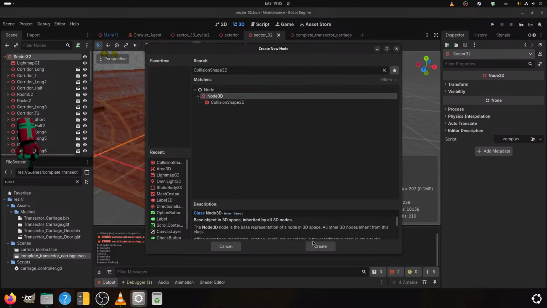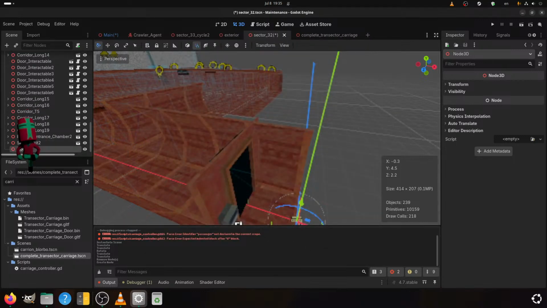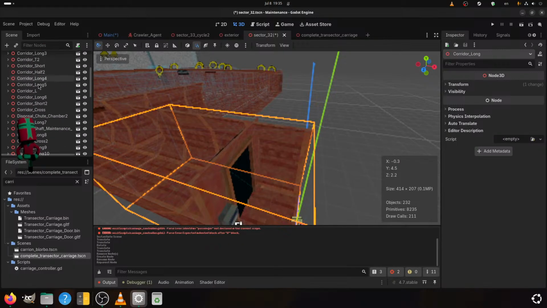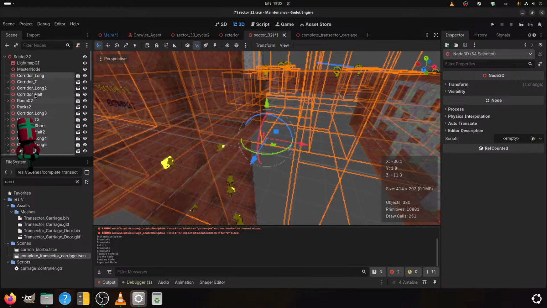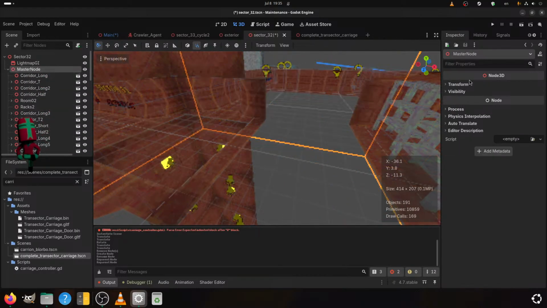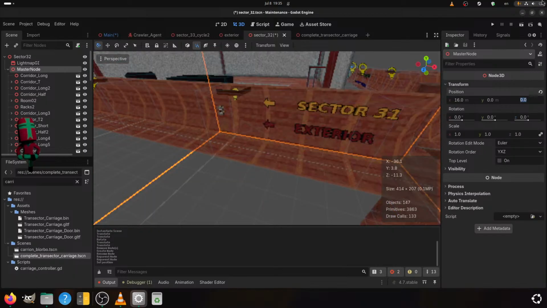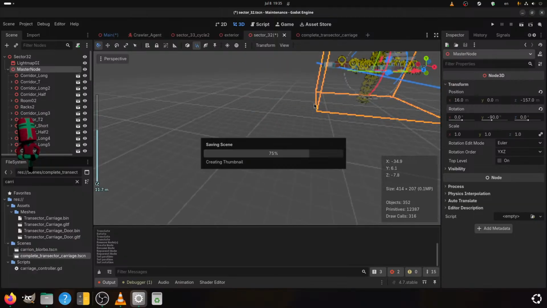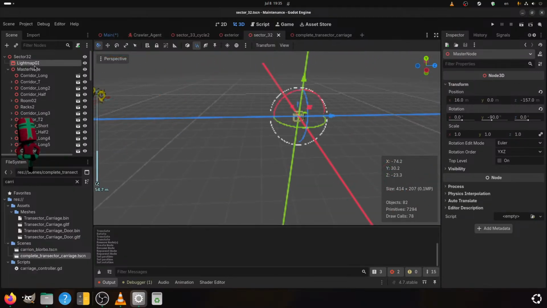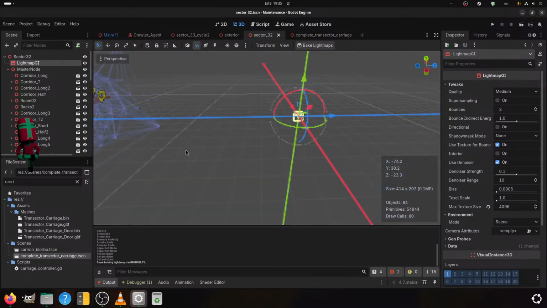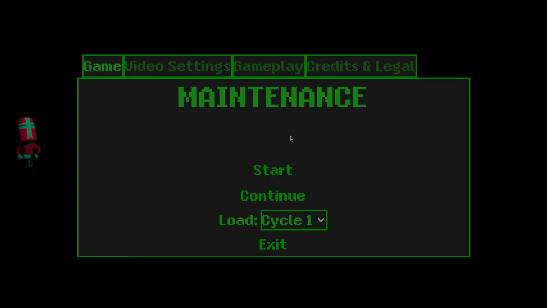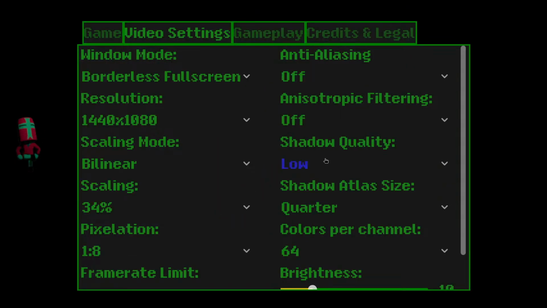Tiled node 3D. Master node. -16 -157 and -90. Alright. Bake the light maps. And let's see if this works.